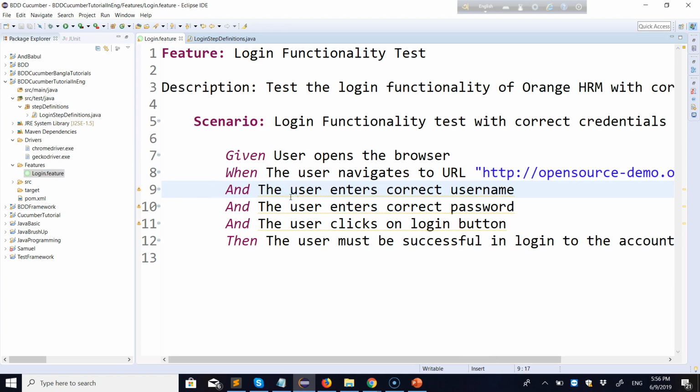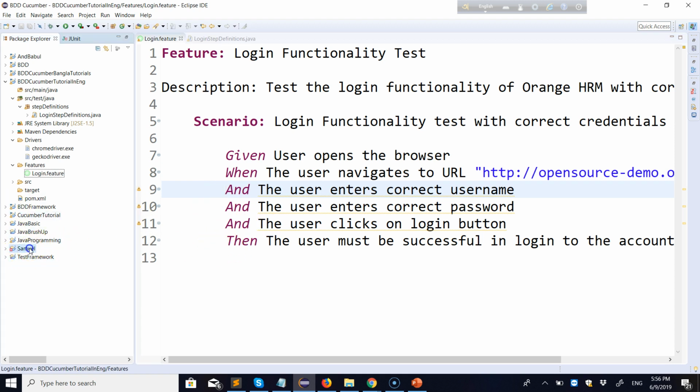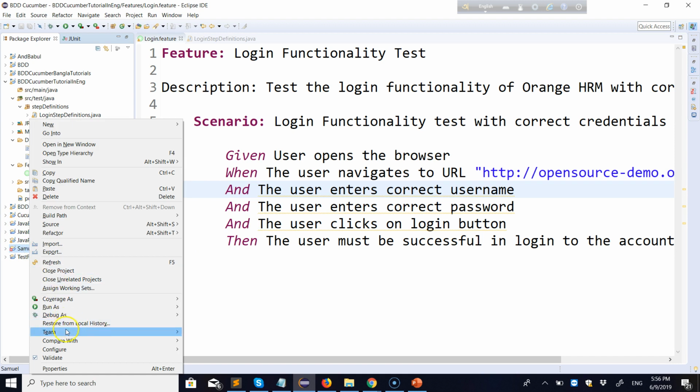Enters correct username. It should not create any problem because I have a lot of projects where we have this, and that's why it's showing it.